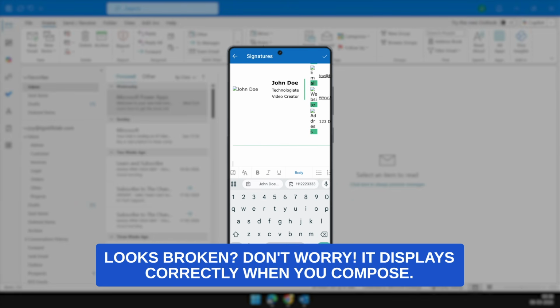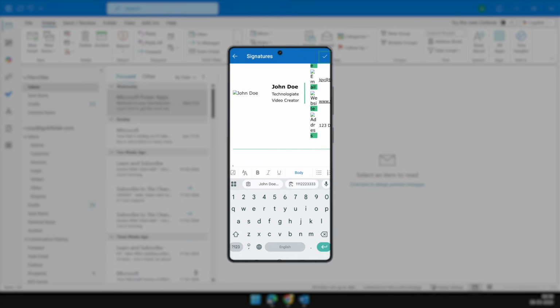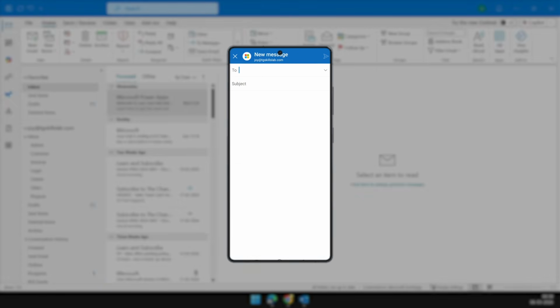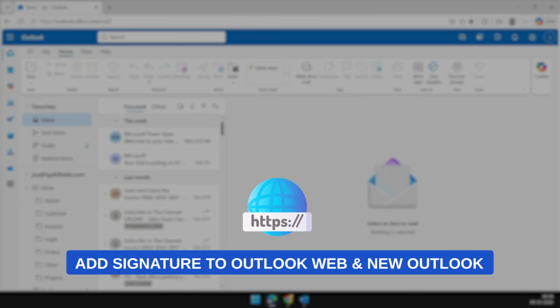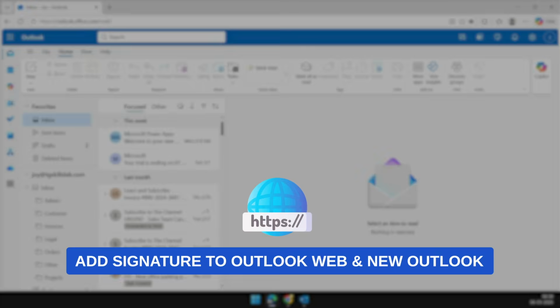Now the signature looks broken here, but don't worry. It looks broken only in the settings preview. When you actually compose an email, it will be displayed correctly. Let me show you. Tap the tick button to save the signature. Now compose a new email and the signature is here with the correct format. Everything is working. Now let's add the same signature to Outlook Web.